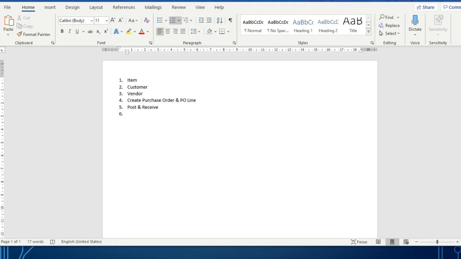And then we will create a sales order and sales order line. I'm breaking these two out into separate steps because I assume we're going to want separate notes about those different steps.